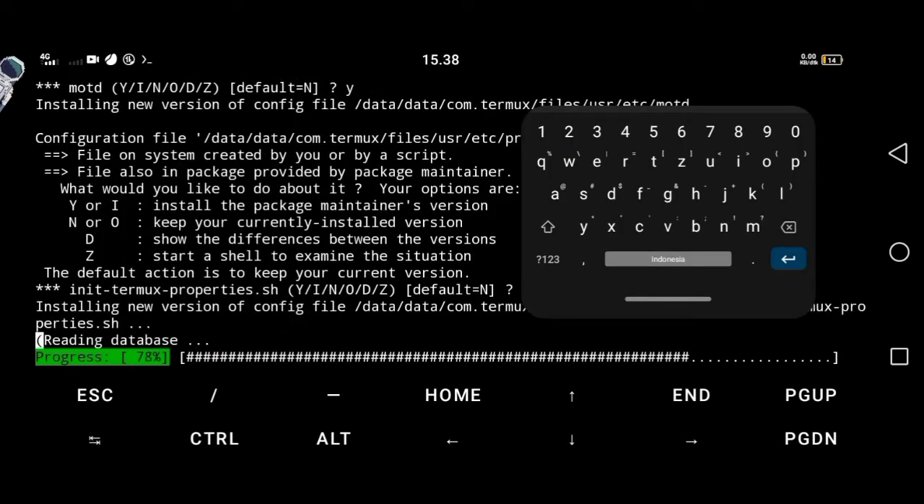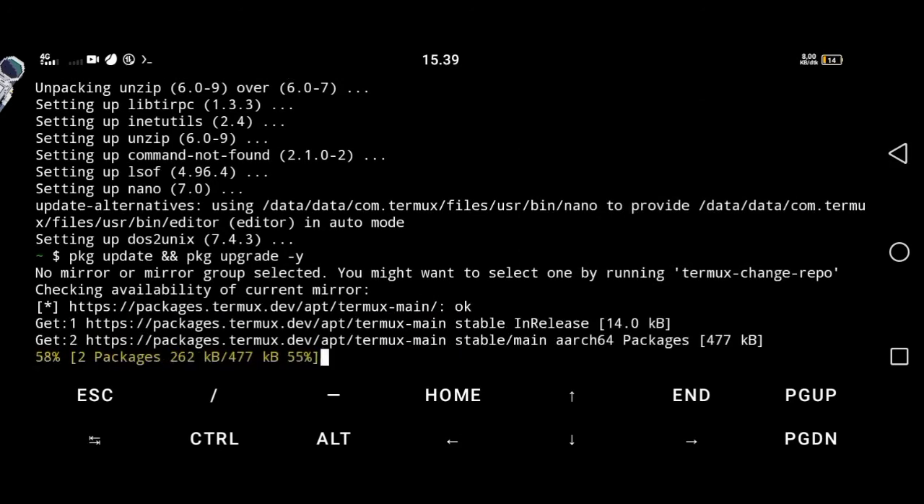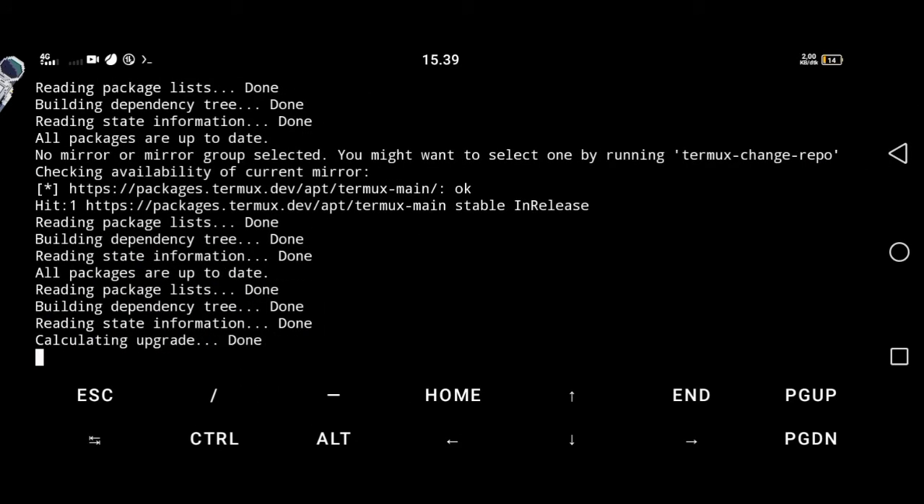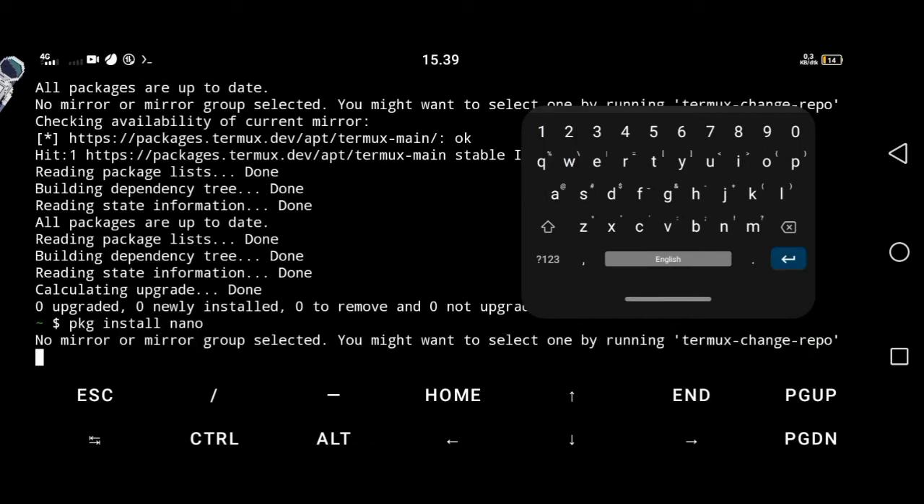And enter. Secondly, type the command pkg update and pkg upgrade -y. Thirdly, type the command pkg install nano.